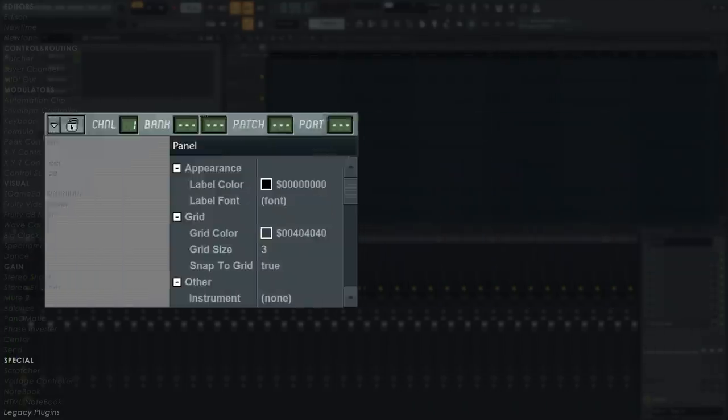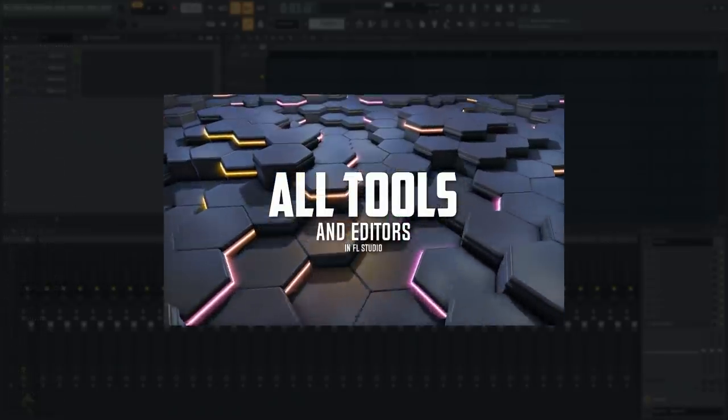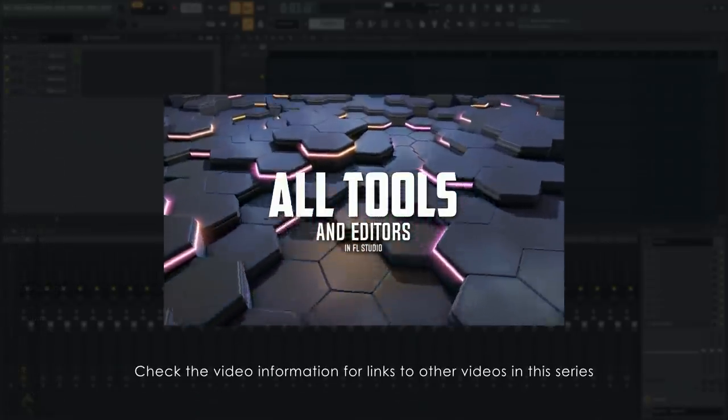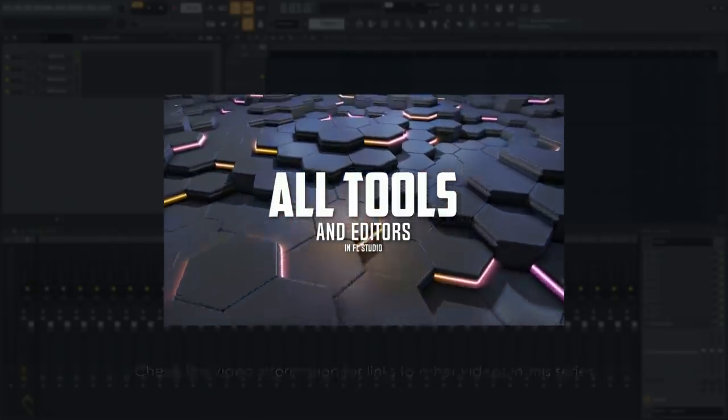There are still some plugins we haven't discussed. Fruity Dashboard and Fruity LSD have both been superseded by newer and better plugins. And with that, we made it. I hope you've enjoyed this overview of all the FL Studio tools and that this video gives you the tools to take your music to the next level.